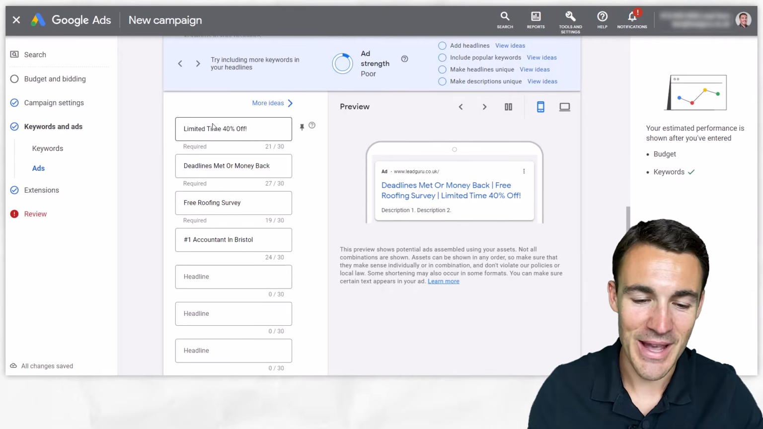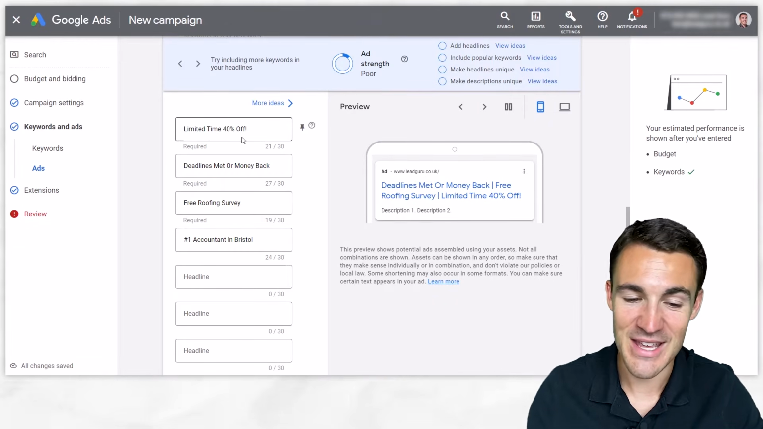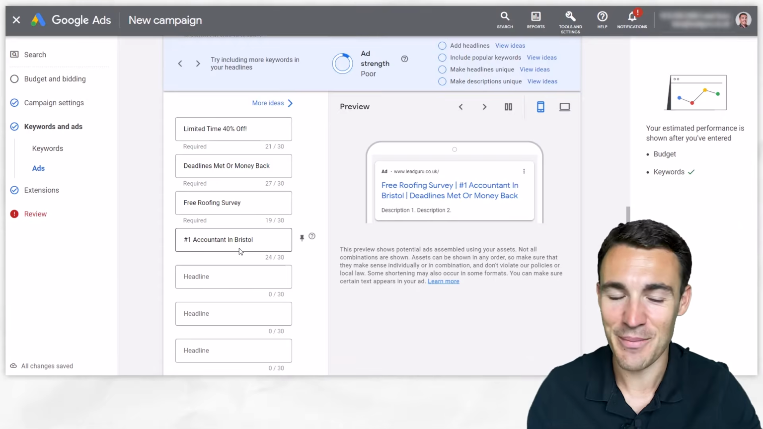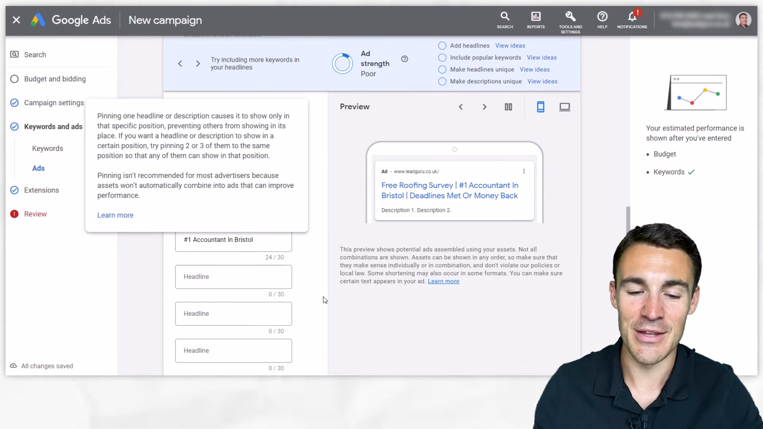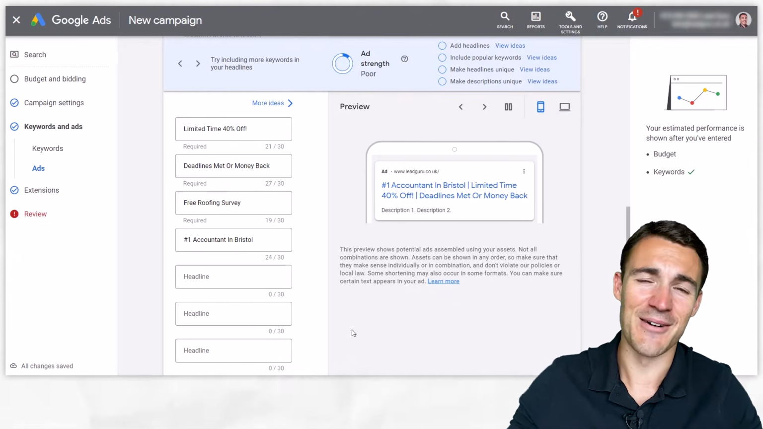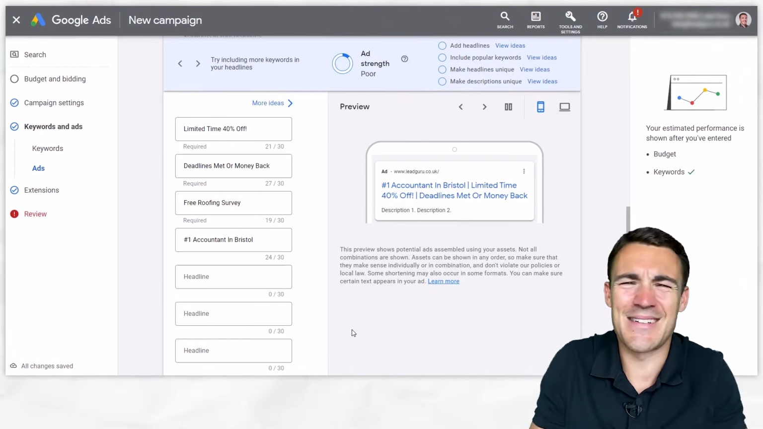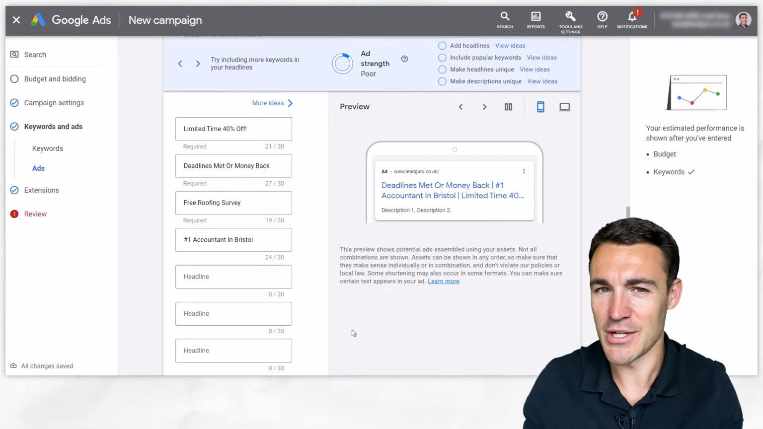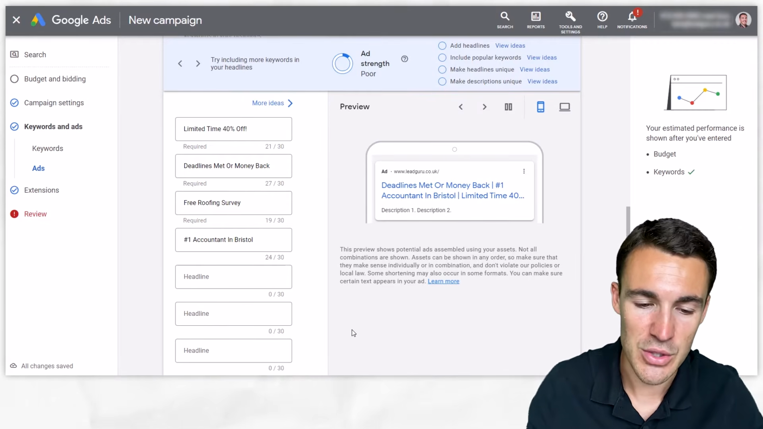Now, you could kind of do that by having lots of different versions of the sale text in there, which I've seen some people do, but of course, that could end up meaning you've got limited time 40% off next to 40% discount ends tomorrow, and that's a waste. You're repeating yourself in the headlines. You don't want to do that either. So what you can do is use the pin feature.